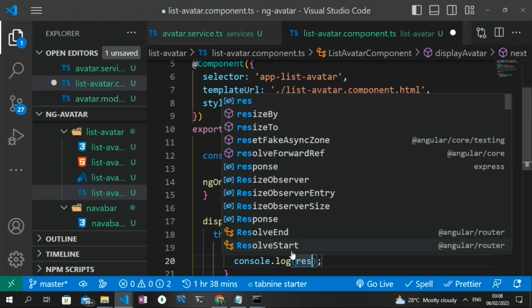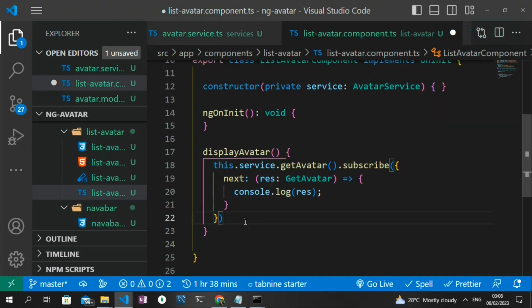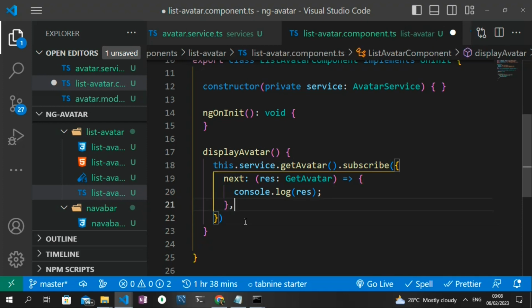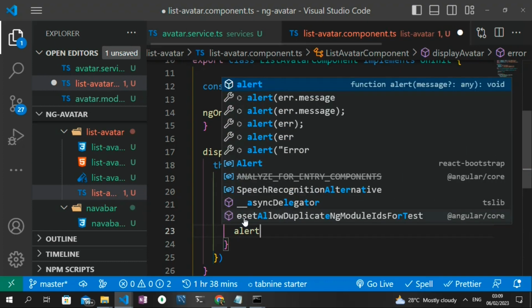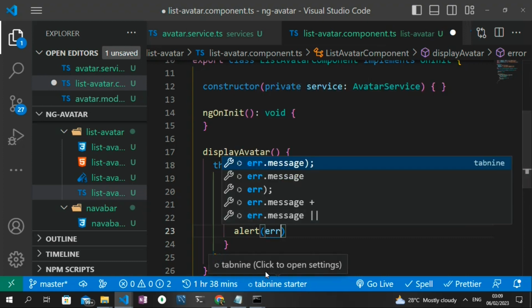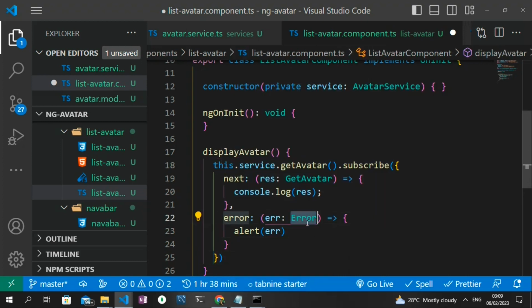So before I save, I need to configure the error observer as well, just in case we have an error. So outside of the next observer block, I'm gonna type in the error, and it's gonna be of type error, and then I can alert an error in this case. So I'm gonna say alert error. I didn't create a type, so I'm just going to remove this and leave it this way.